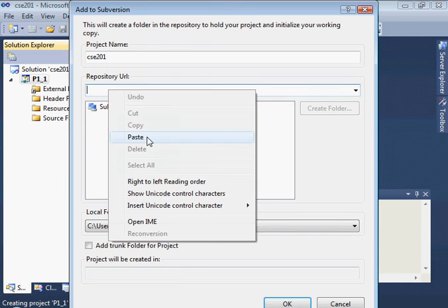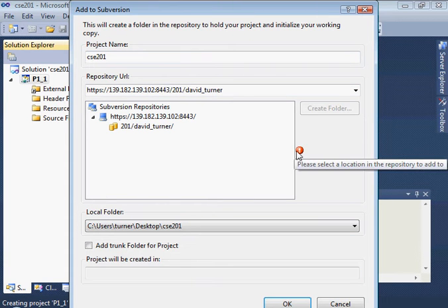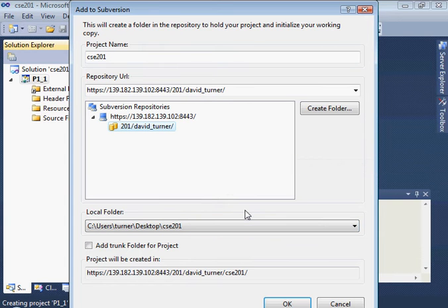I'm going to paste that right in there. And of course, you'll have to replace this. And looks good. This is my local folder. This just popped in like that. I'm going to hit OK. Whoops. Oh, that's project name. That's okay. Oh, please select a location. So I have to select that location. That's where we want to put it.